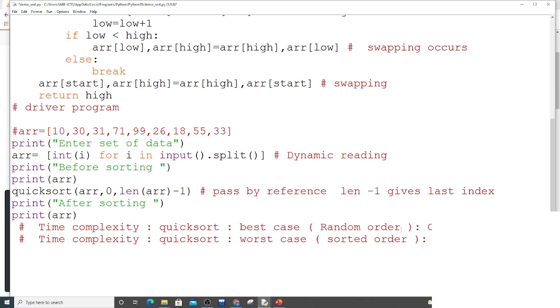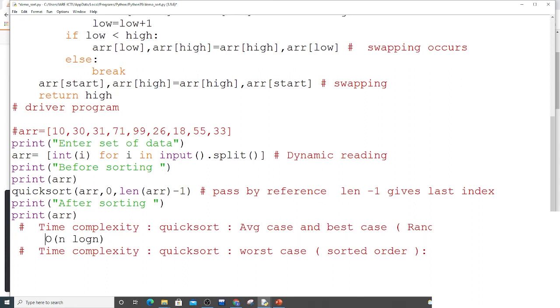Of course, the average case is also the same, best as well as average case. Average case and best case give you order of n log n. Okay.